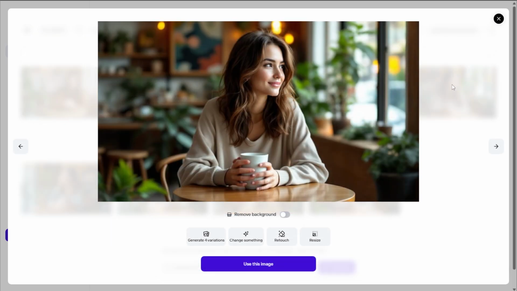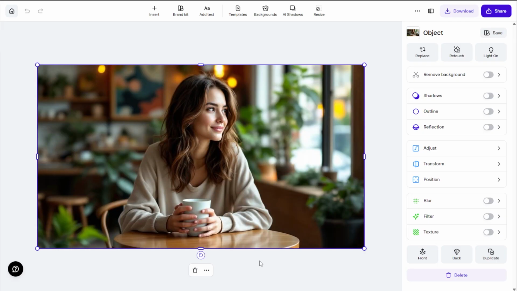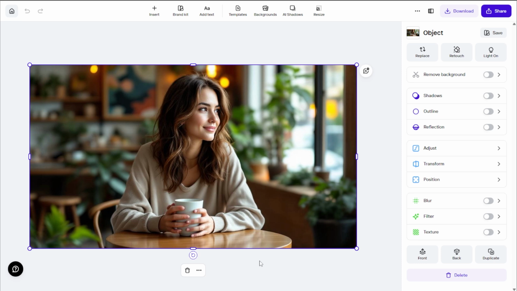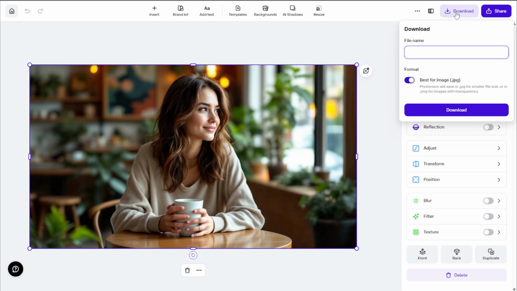And once you're satisfied with the result, you can click Use this image to open it in the Photoroom editor. And you can now make further adjustments like adding studio lighting, text overlays, or other enhancements. And when you're satisfied, you can click the download button to save it to your device.